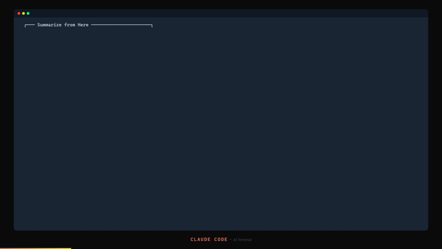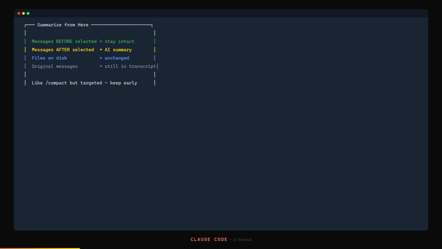Here's a power move most people miss. Summarize isn't just undo, it's targeted compaction. Messages before your selected point stay intact in full detail. Everything after gets replaced with a compact, AI-generated summary. No files change on disk. And the original messages are still in the session transcript, so Claude can reference the details if needed. Think of it as /compact, but surgical.